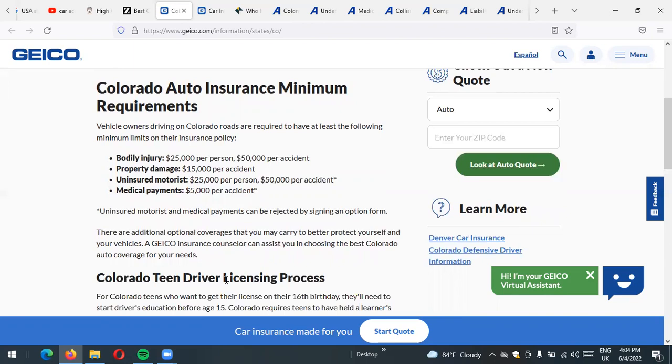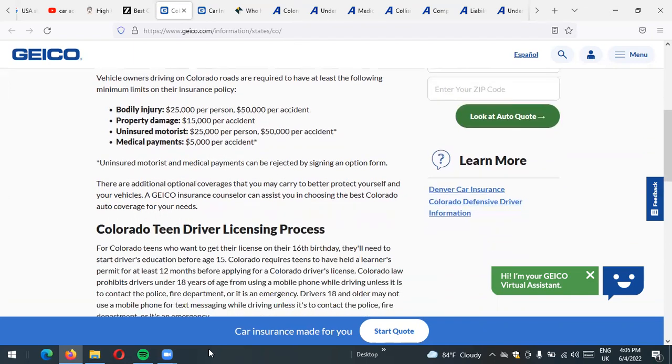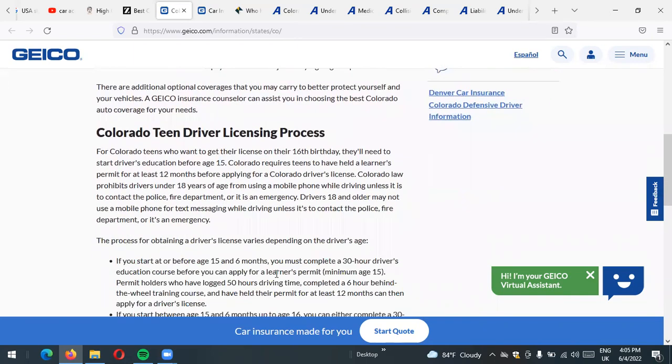There are additional optional coverages that you may carry to better protect yourself and your vehicles. A GCO insurance consultant can assist you in choosing the best Colorado auto coverage for your needs. Colorado teen driver license process.